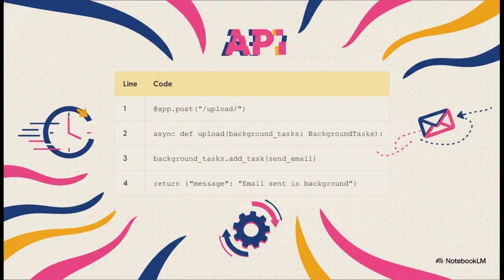But what about stuff that's really slow, but the user doesn't need to wait for it to finish? Think about sending a confirmation email. That's where background tasks come in. You can just tell FastAPI, hey, go run this send email function in the background. The API can then immediately send a response back to the user saying, yep, we got it, while the email sends a few seconds later. It makes your app feel incredibly snappy.